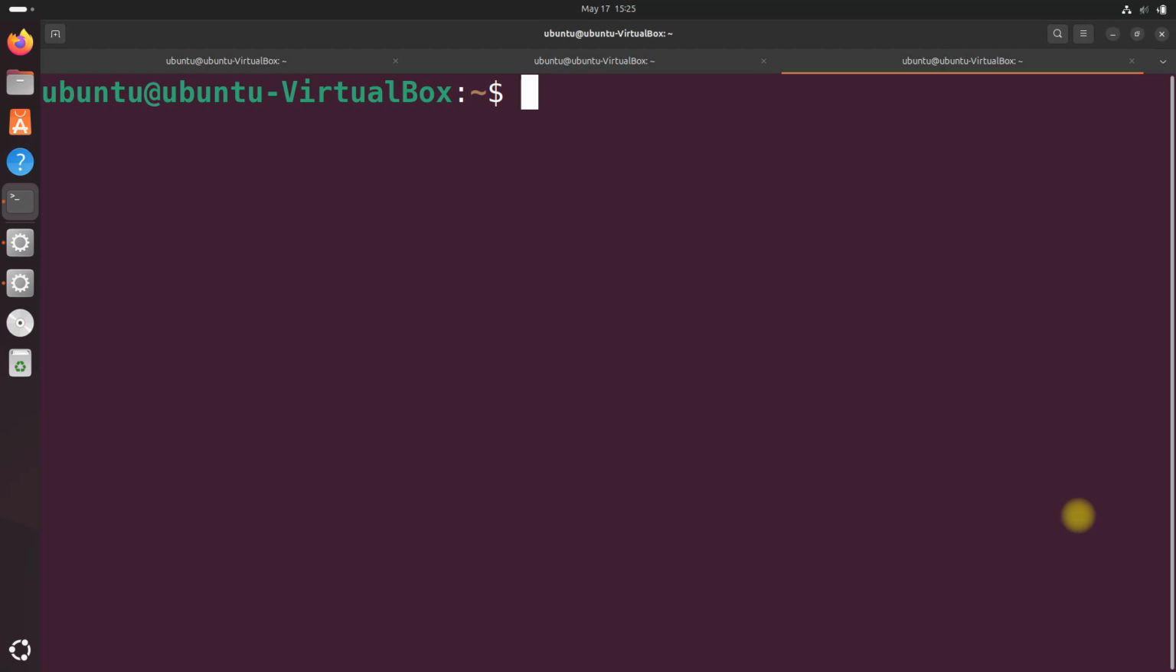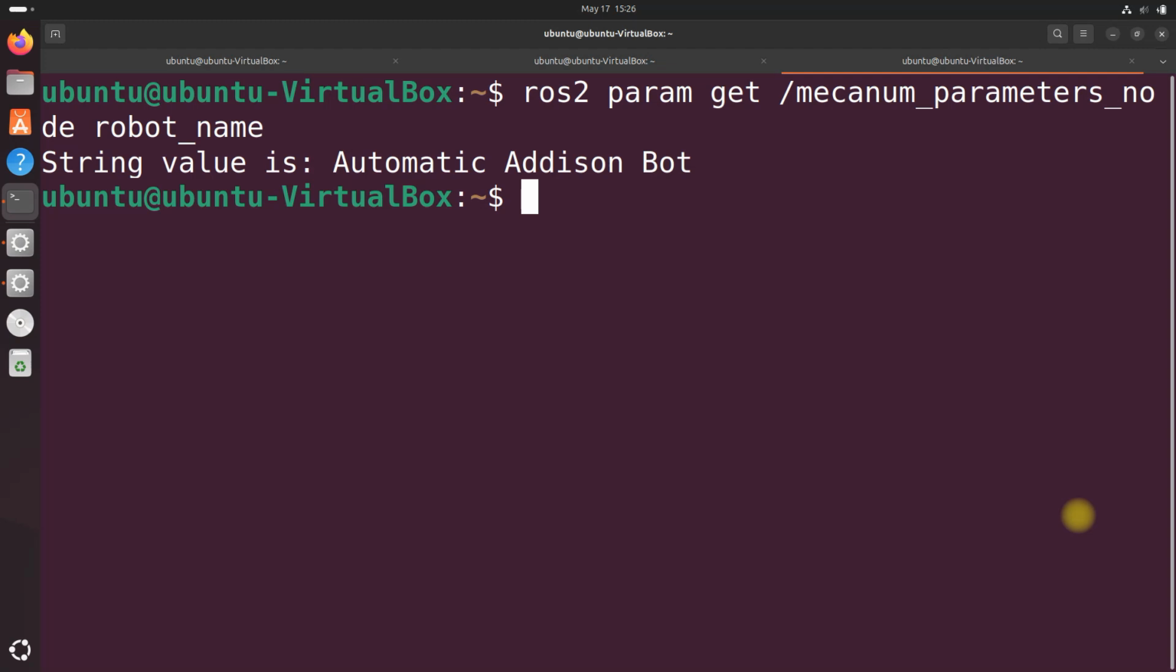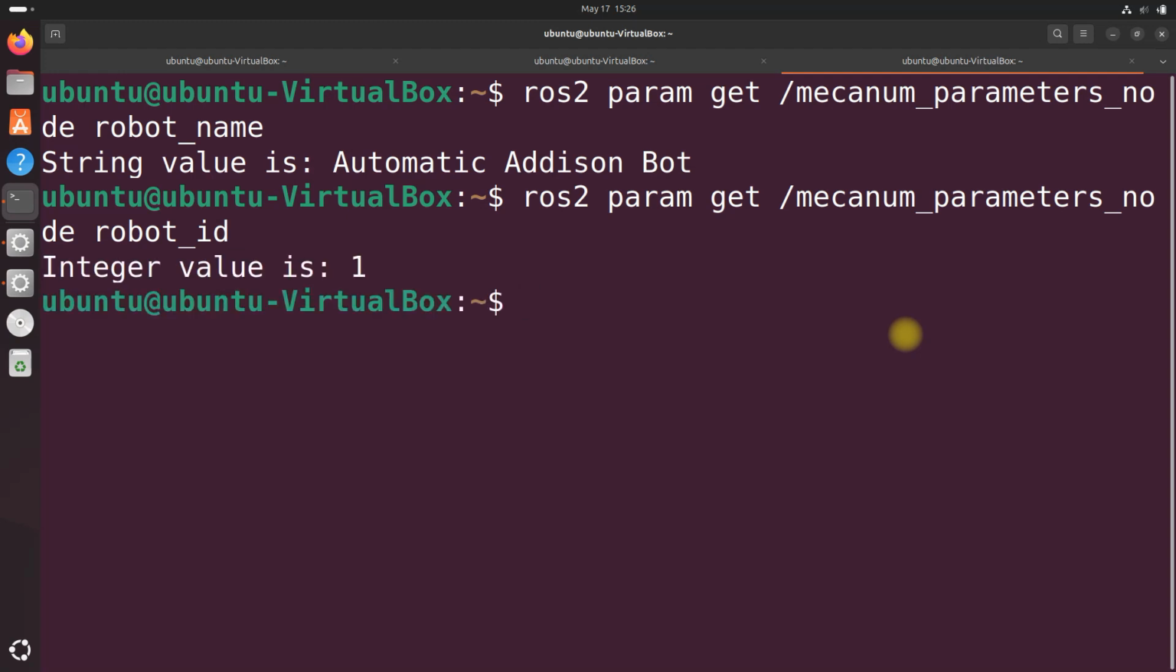Let's retrieve the value of a specific parameter for a node. To do that, you do ros2 param get mecanum parameters node, and what about robot name? Why are we freezing? Robot name. Okay, it's automatic Addison bot, as we expected, a string value. How about the robot ID? Let's check that one. Robot ID. We should expect 1. Yep, 1.